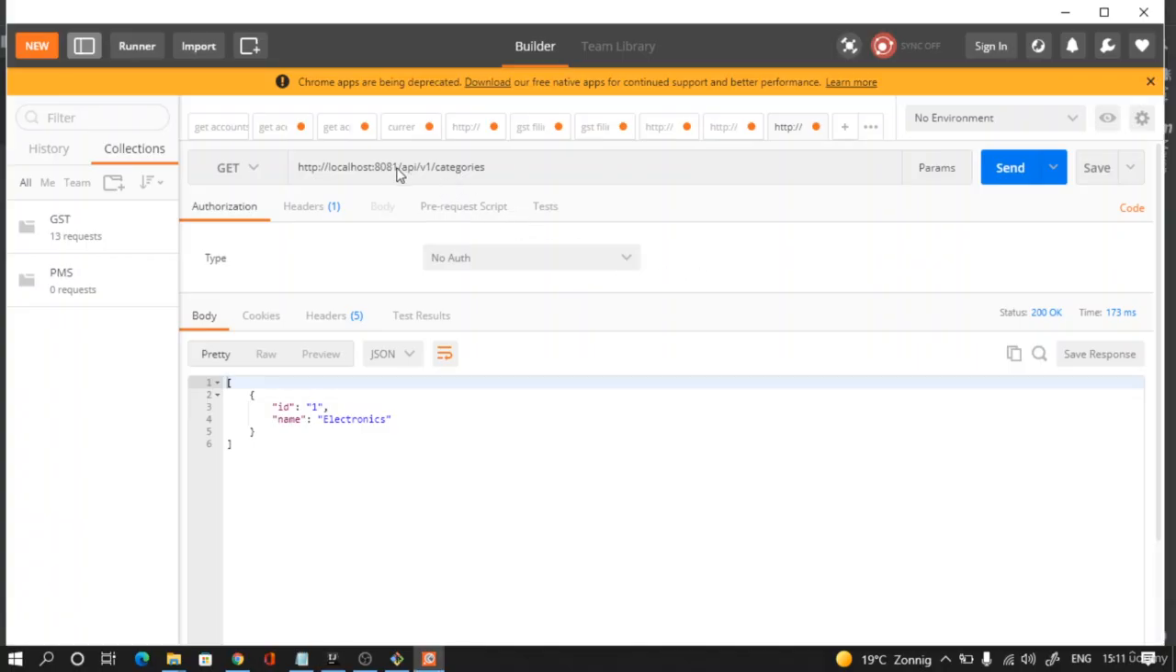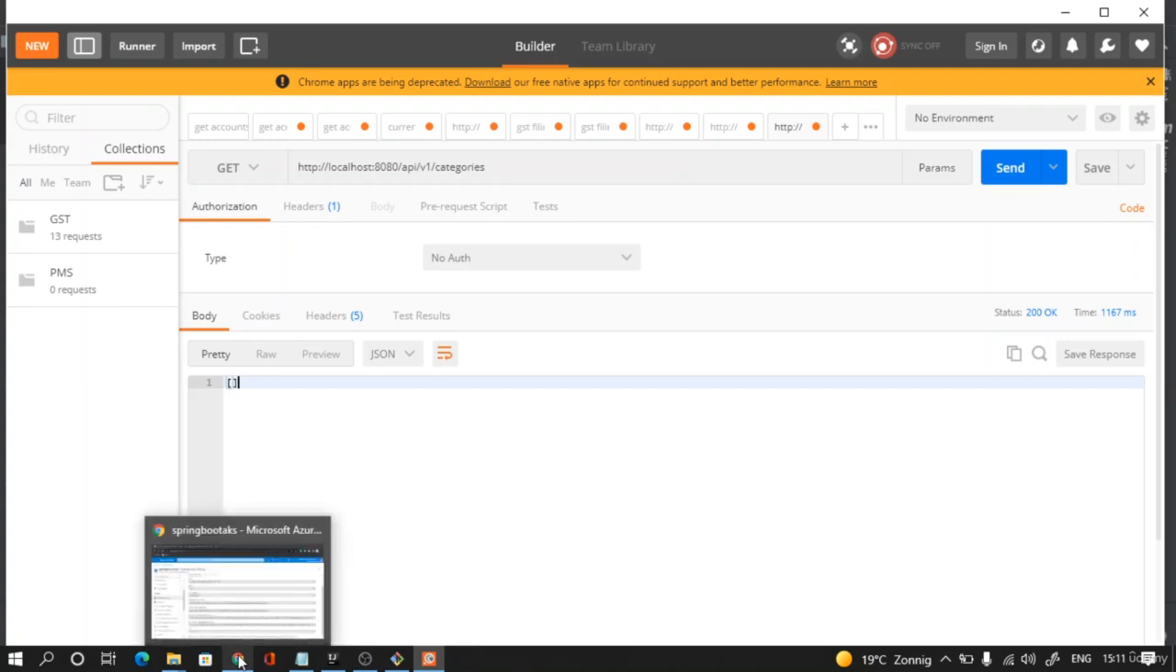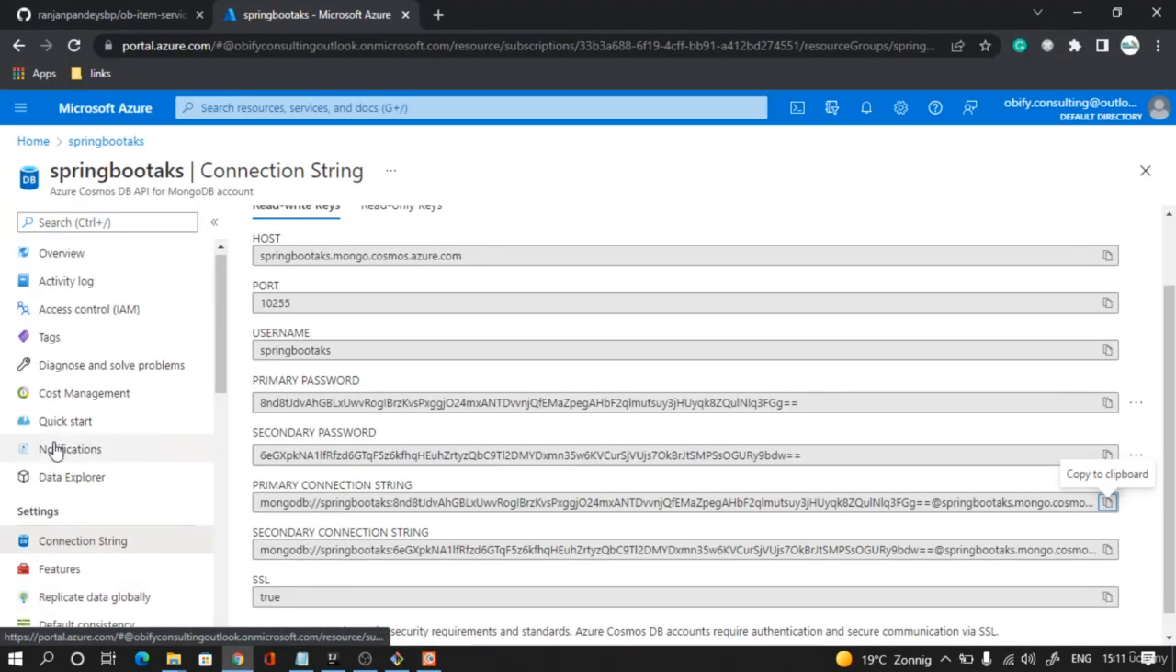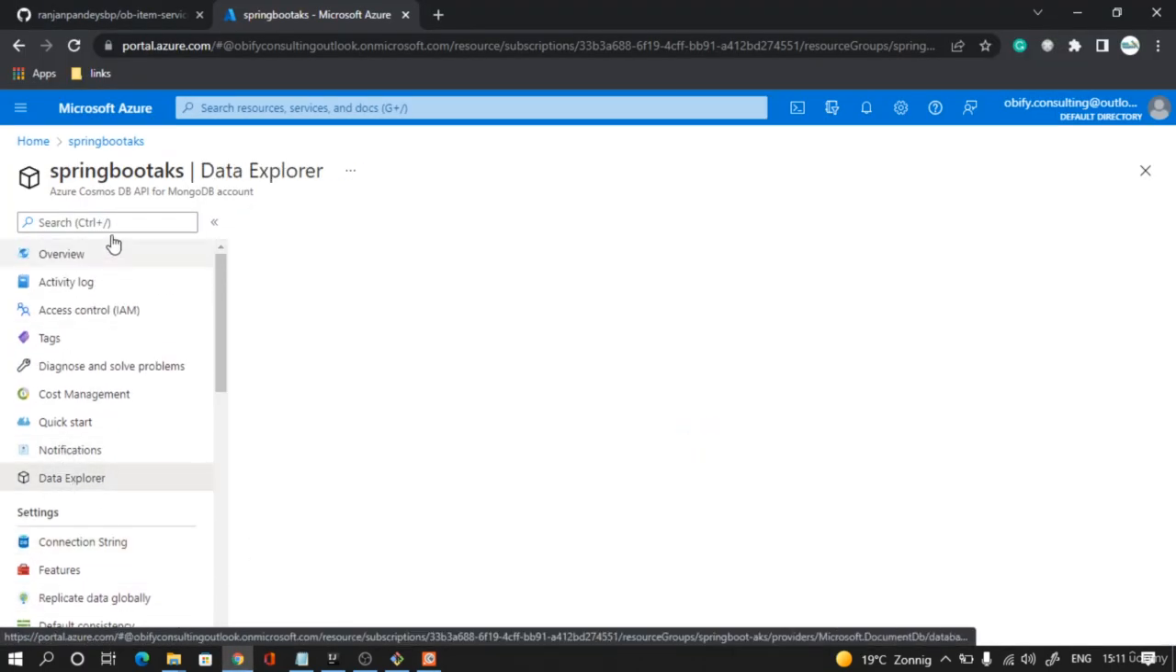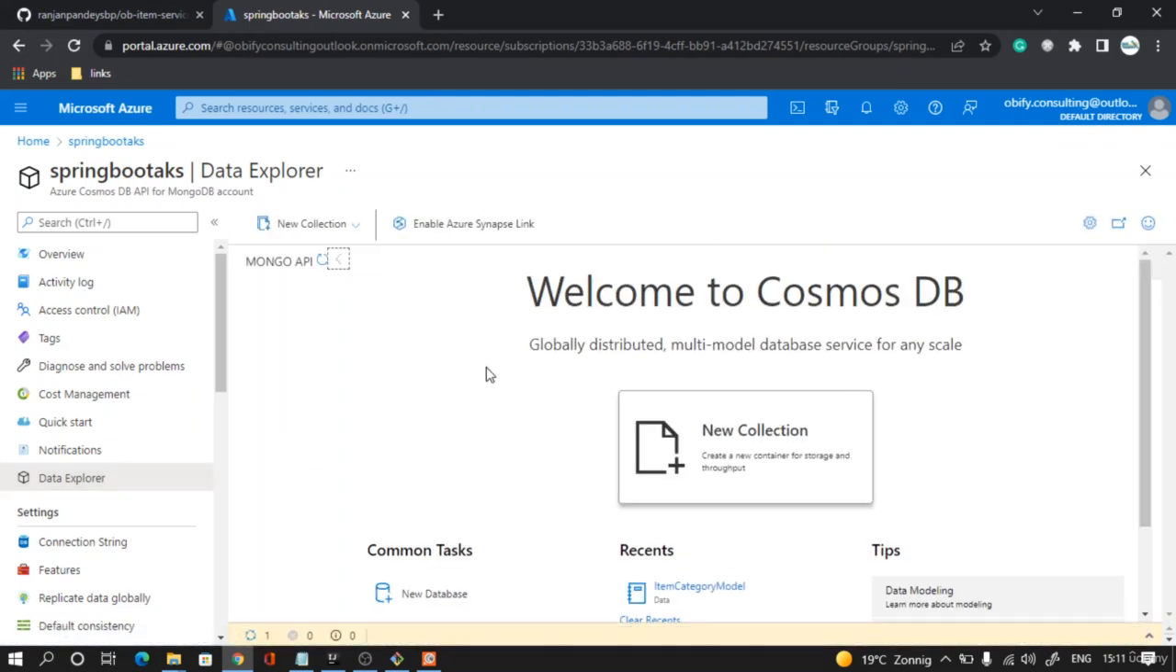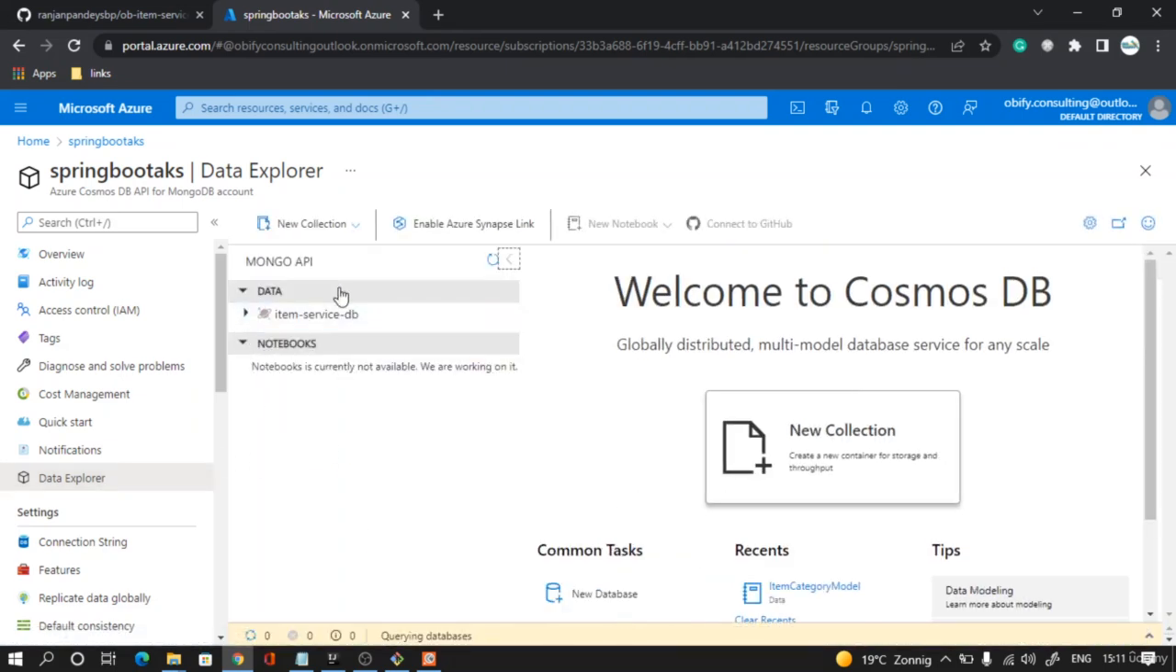But now the port has changed. It's 8080. So if I try to hit this, I will get an empty response because in our database there is nothing else. So let's check that. How can we check that? Here in the Data Explorer tab of the database, we can see here if we refresh, we see one database, but now we will see another one as well. This is one which I created earlier.